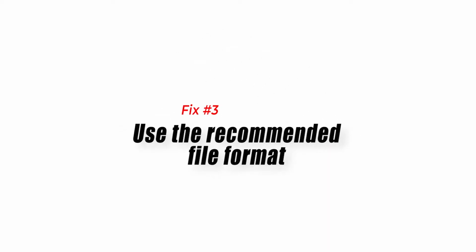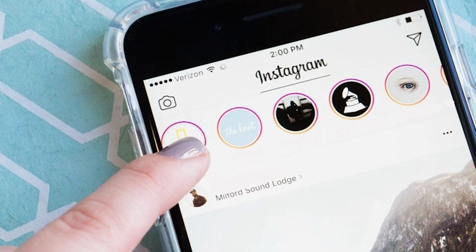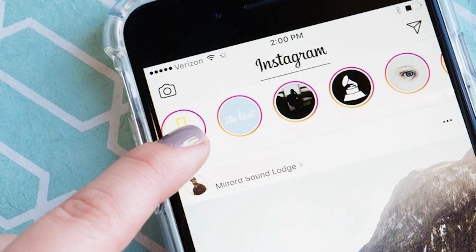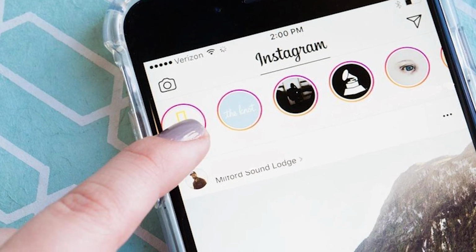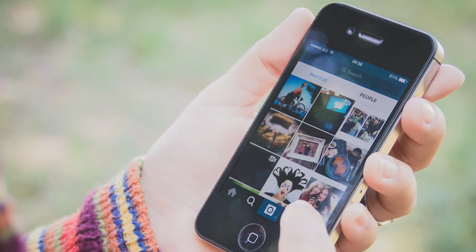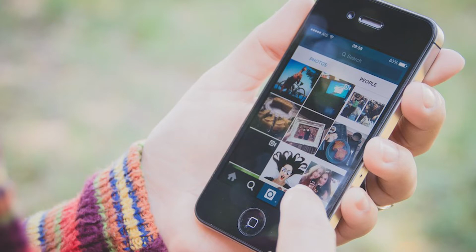Fix 3. Use the recommended file format. When uploading your Instagram stories, make sure to keep in mind the file format you are using. Not all formats are accepted by the Instagram app. For instance, if you try to upload a GIF file, then the Instagram app might get stuck on posting. The most common formats Instagram users use are JPG for photos and MP4 for videos.